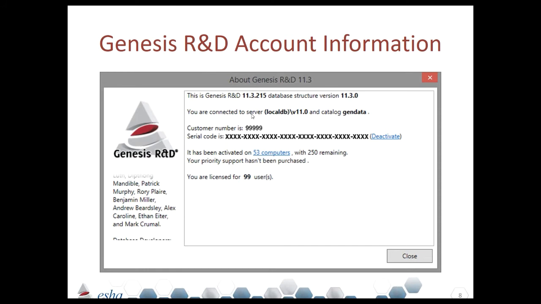You also will have the server name that you're connected to here, either that's on your local computer or if it's a server that your company owns. And then the catalog is the name of the database. That rarely changes. Usually it's just going to be Gen Data, but occasionally your IT team may change that. Then you have your customer number and your serial code.